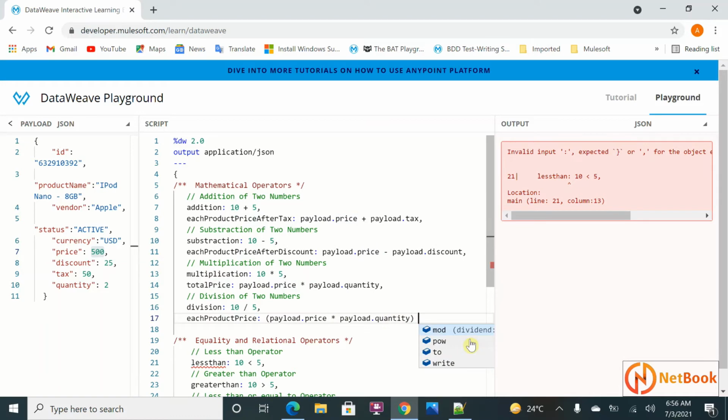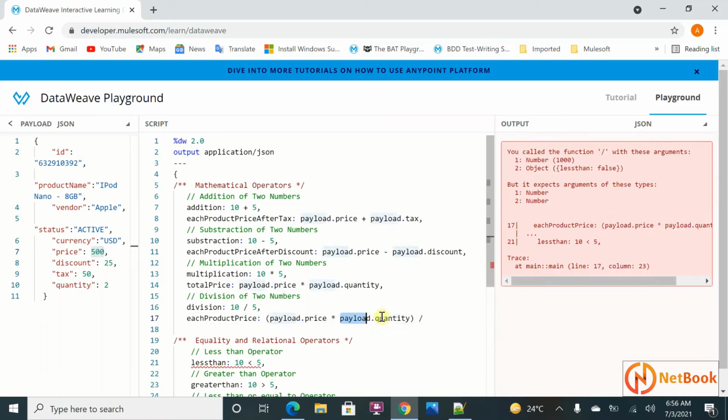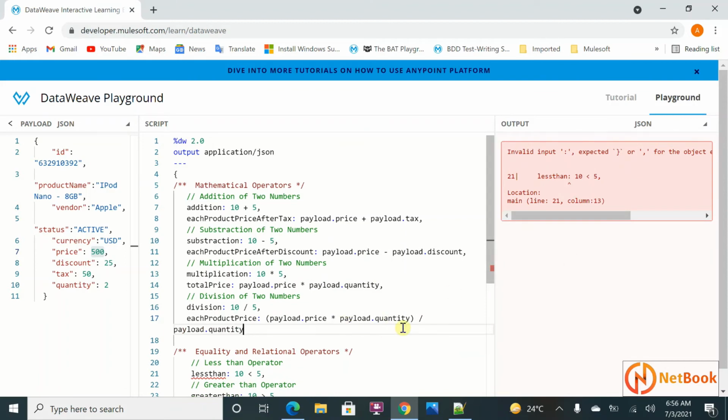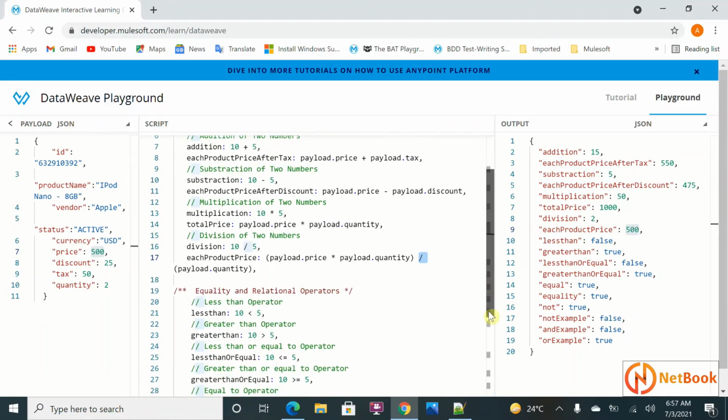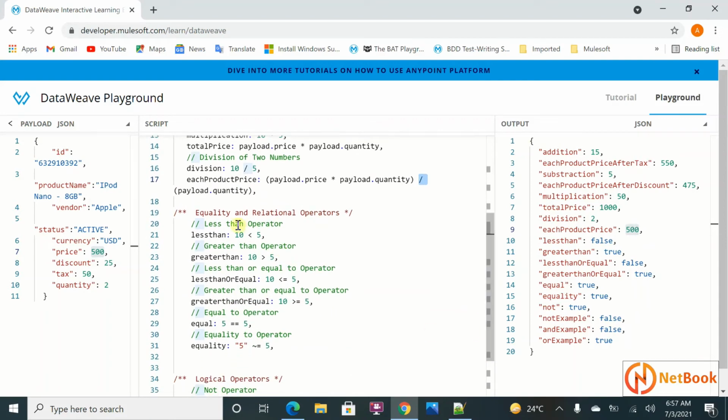I want to divide with the quantity, right? Using this, now I can see over here, this is the total price, and what I'm doing is dividing by the number of quantity. So it is going to give each product price 500. So using this symbol, we can divide the values. Next, I'm going to explain equality and relational operators.